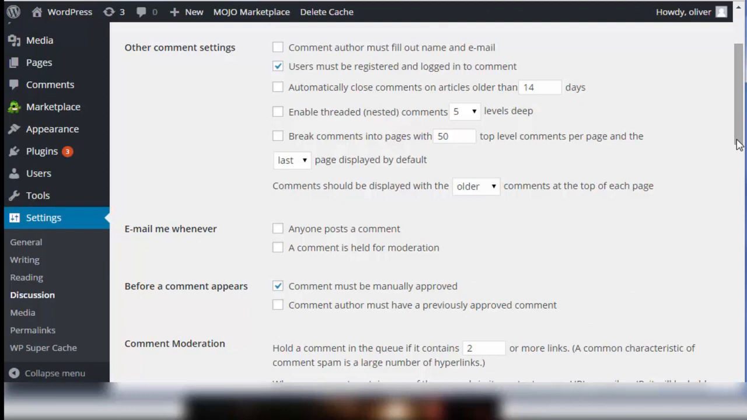Next, we go to the other comment settings. By default, the one that says users must be registered and logged in to comment is checked. So this is actually highly recommended. Unless, of course, you want anonymous persons to be posting comments on your articles or blogs.